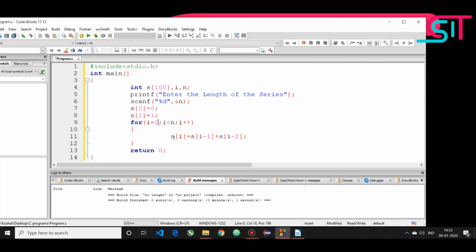So for i equals 2, here S[i] equals S[2], so S[1], which is 1, plus S[0], which is 0, which comes to 1. And it will go on like this until the value of i is less than n.